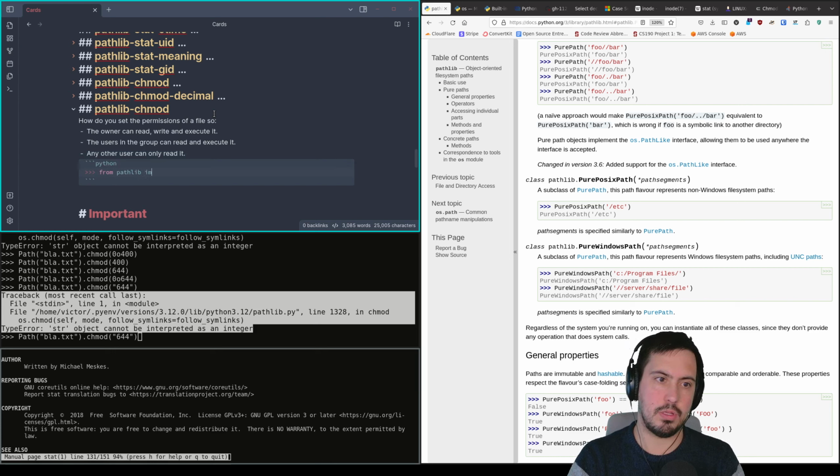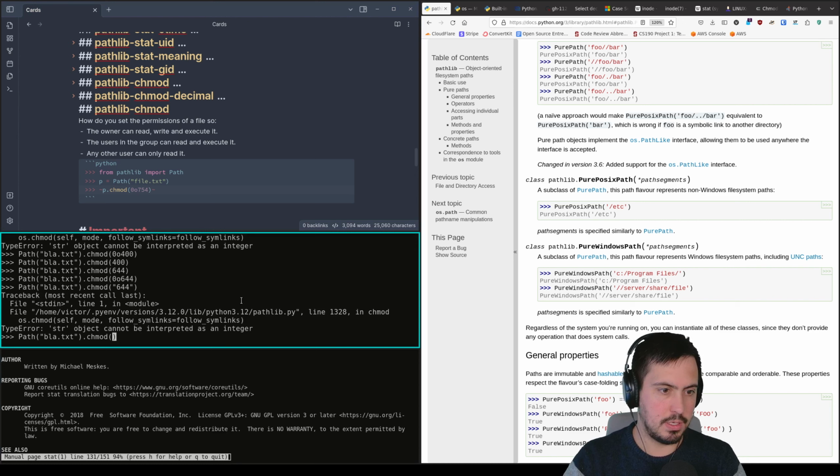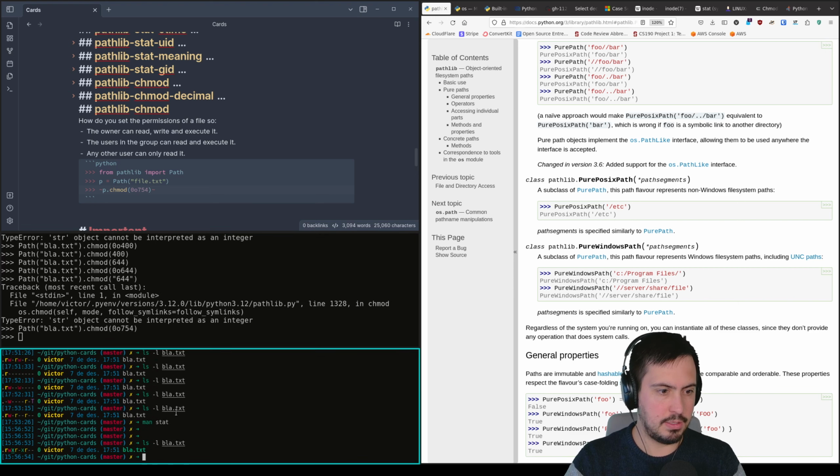from pathlib import Path, then p equals Path dot file.txt. Now what do you do? So you do p.chmod. So read, write, execute is 7, read and execute is 5, only read is 4. So that's what you do, if I'm not mistaken. So let's try this: 0o754. And if we list it, it's read, write, execute, read, execute, read.